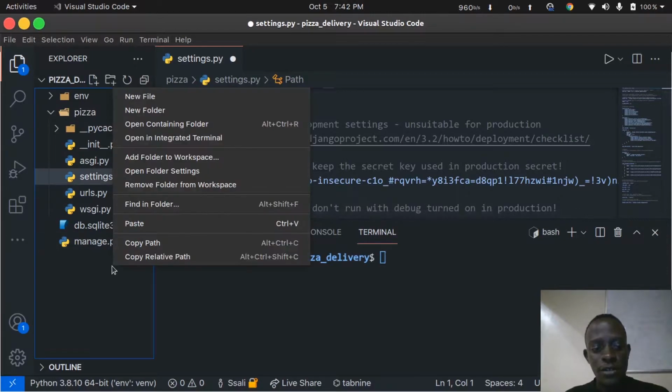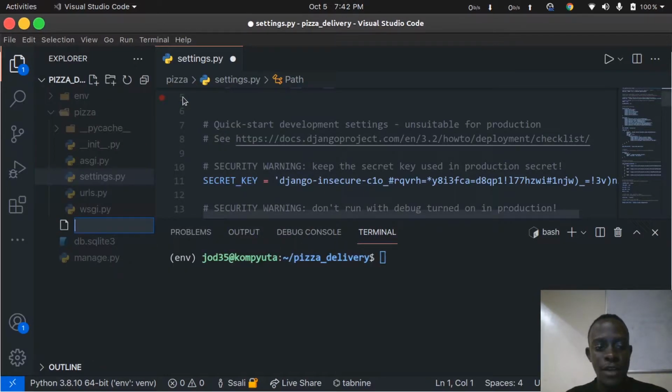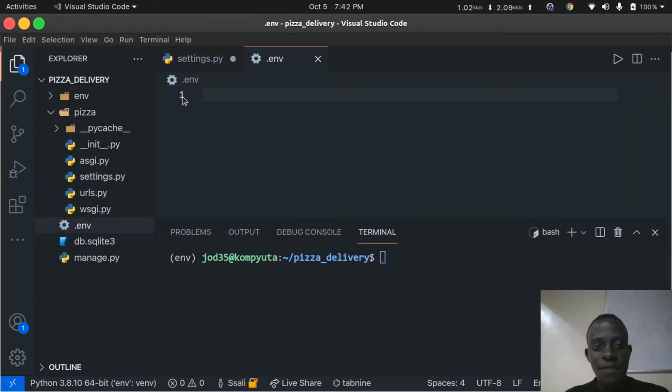So we're going to create a file right in here, and I'm going to call that file .env. This .env file is going to be the one to keep our environment variables in our development setting. Right in here, we're going to copy and paste some of these environment variables from our settings.py into our .env file.